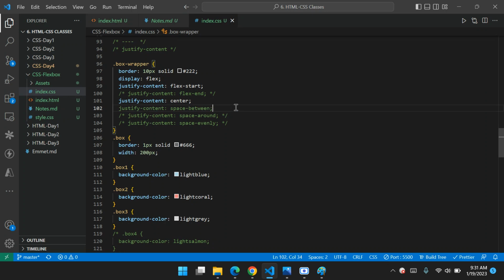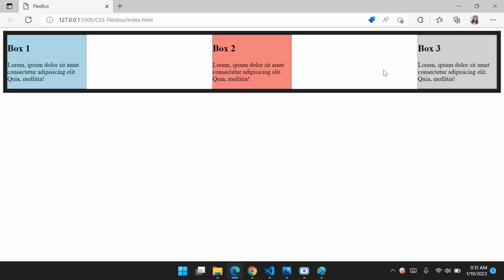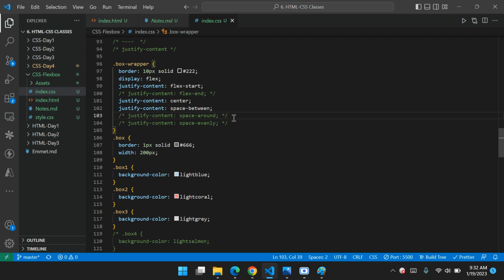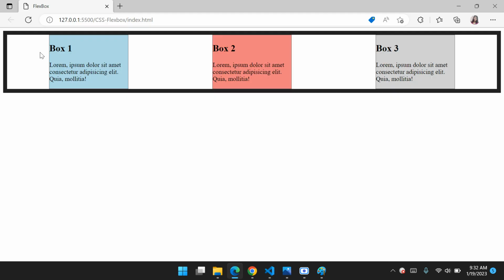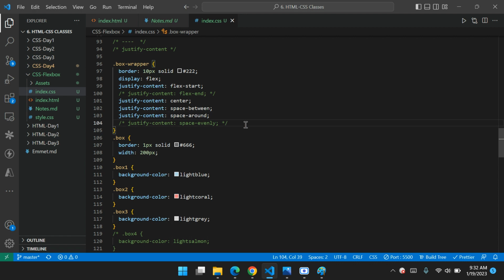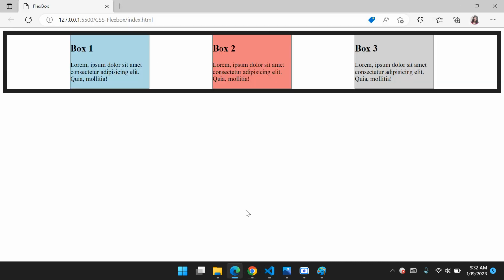If I do space between, this is the most used property, space between. See, they have space in between, right? Now if I do space around, what will happen? Around them means, see, this much width is around box 1. Similarly, box 2 has this width on both sides, and box 3 has this width on both sides. So in both directions, left and right, they will have equal width. That is the case with space around. But with space evenly, it will be equal.